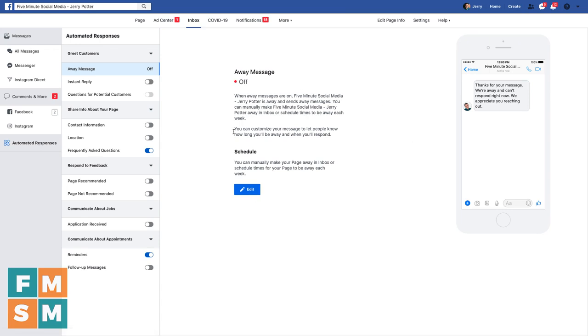You can also get here by clicking inbox at the top of your business page and then automated responses here on the left. So let me show you this because there's some really great stuff that you can have in here. So an away message you can have. So if somebody sends you a message and you don't respond very quickly, you can actually have an away message that might say, hey, I respond to messages between 9 and 5. If it's outside of those hours, someone will get back to you within one business day.